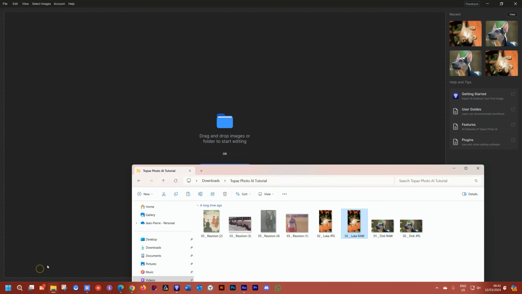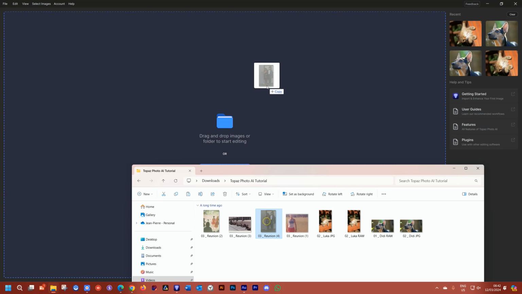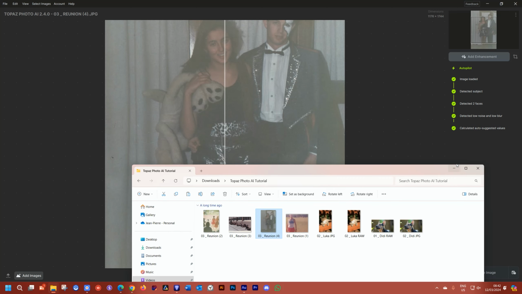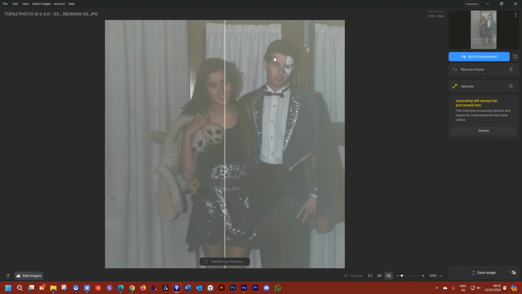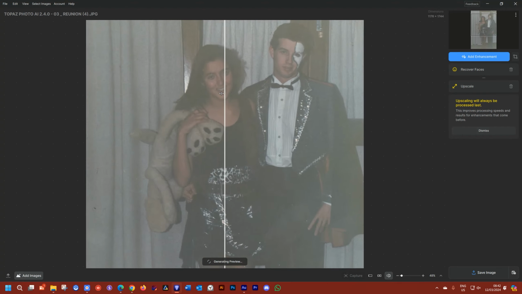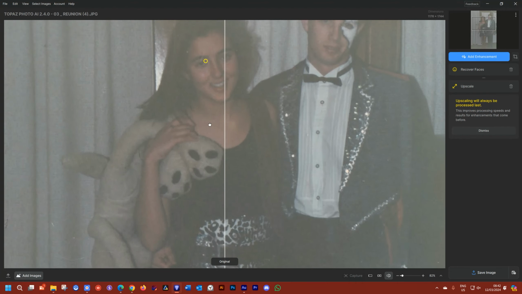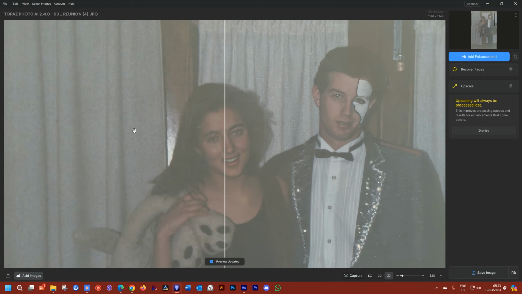But interestingly enough, the remove noise is not applied by default to this image. Let me grab this one. So I have this reunion photo and it analyzes the photo for us, and you will see it has applied these two modules, recover faces and upscale. But as I zoom in, I kind of feel that, look at all this noise.